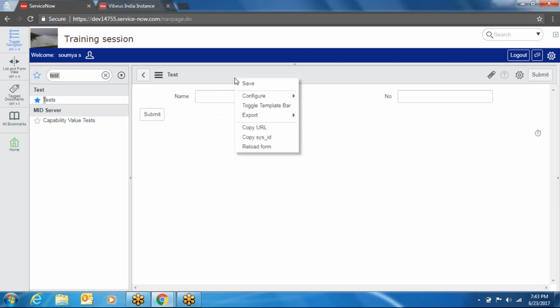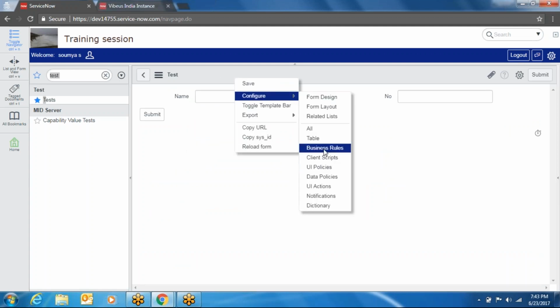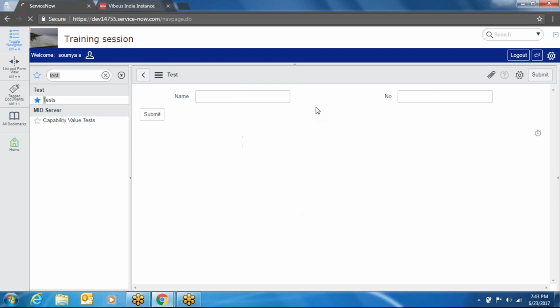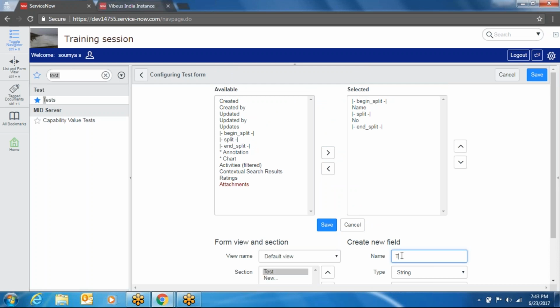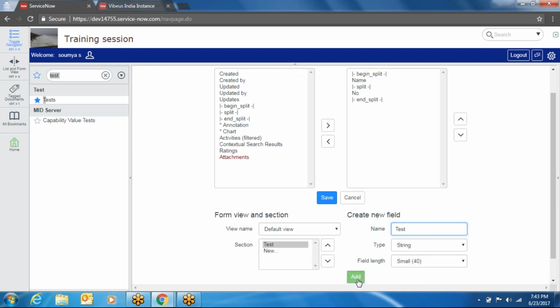Now I'm adding one more field here. So one more field. Test is there. I'm adding one more field, test date. So like this, I have added one more thing. Some data description.